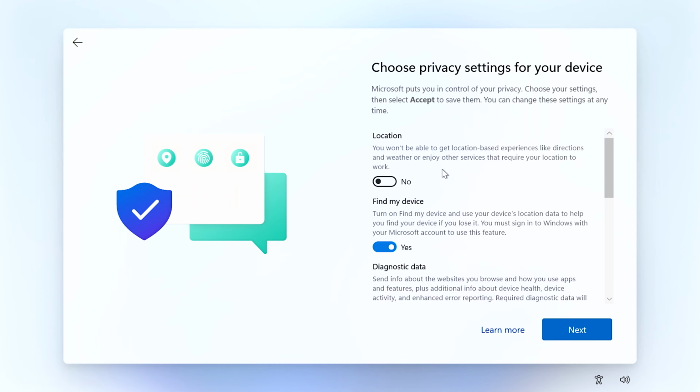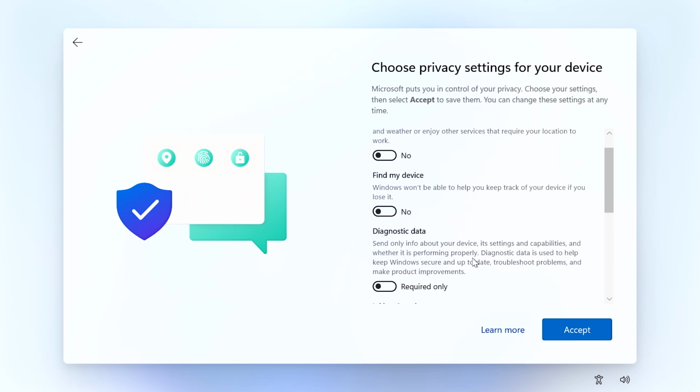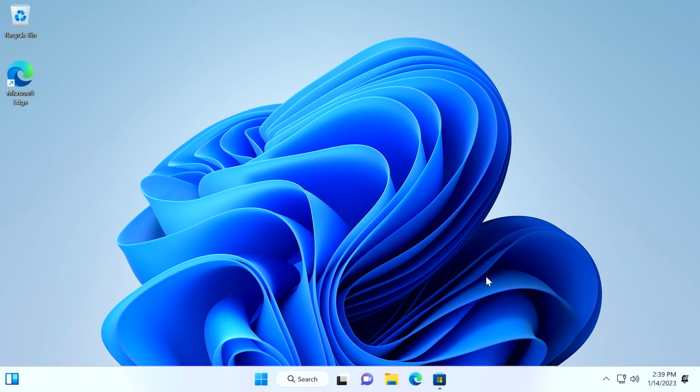Robey, what do I do? Turn all of this off. It does not improve Windows, especially this diagnostic data. Okay, so let's hit accept and move on to the next step, and then voila, Windows 11 is installed.